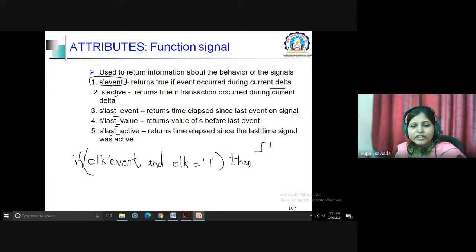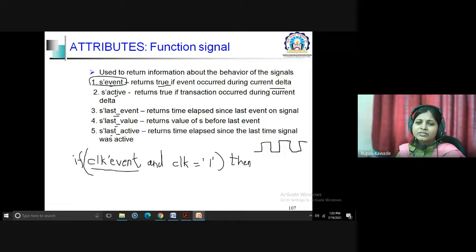If clock tick event and clock equal to 1, so what are we checking? We are checking whether an event occurred on the clock signal or not. So this is the way it returns true or false. It returns true if an event occurred during the current delta. Event means simply the value has changed from either 0 to 1 or 1 to 0. This is nothing but an event. So we know that your clock signal is nothing but a square wave, right? It is nothing but a square wave.